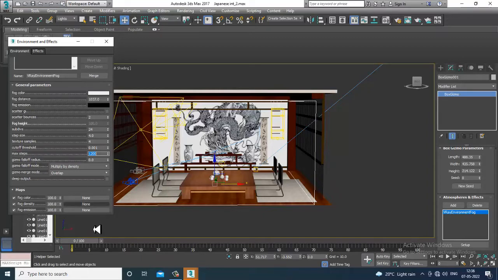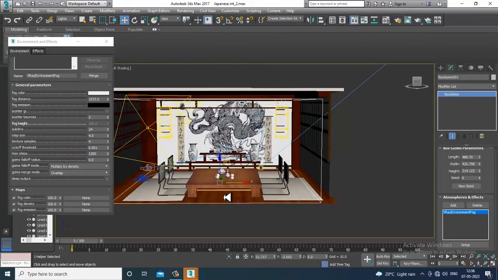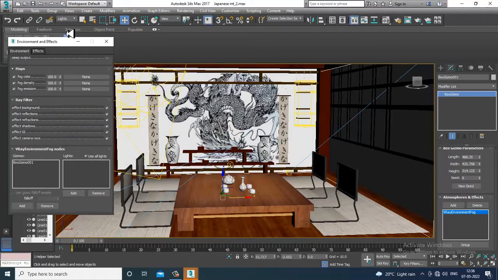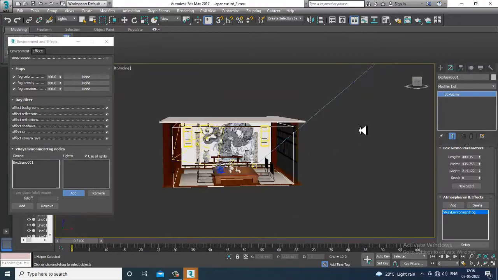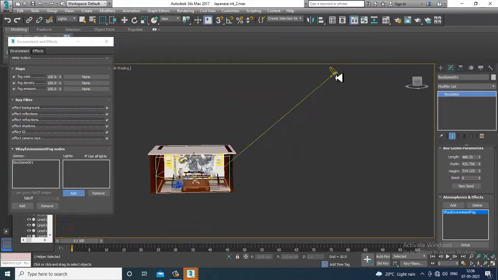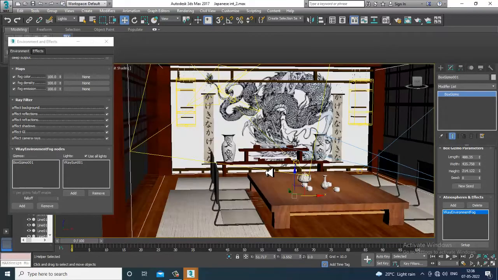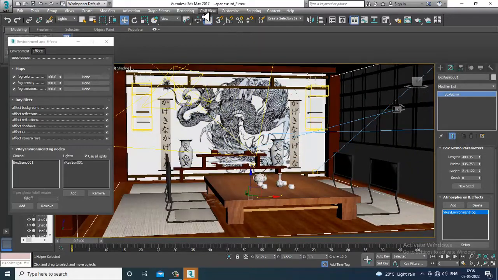Alright. Let's render and see. Okay. Now after that we'll be adding a light. So let's go into this and add this V-Ray sun over here. Fog density is okay over here. Let's render and see.